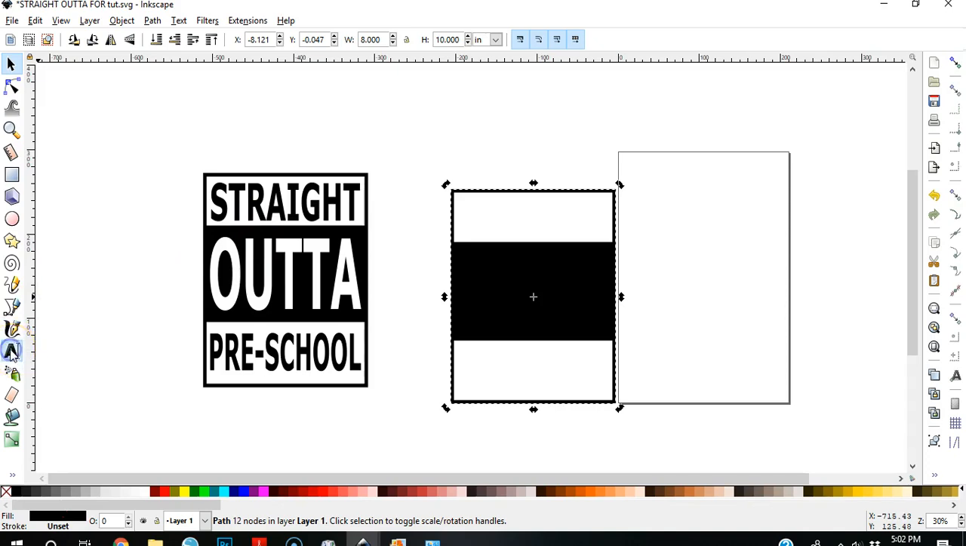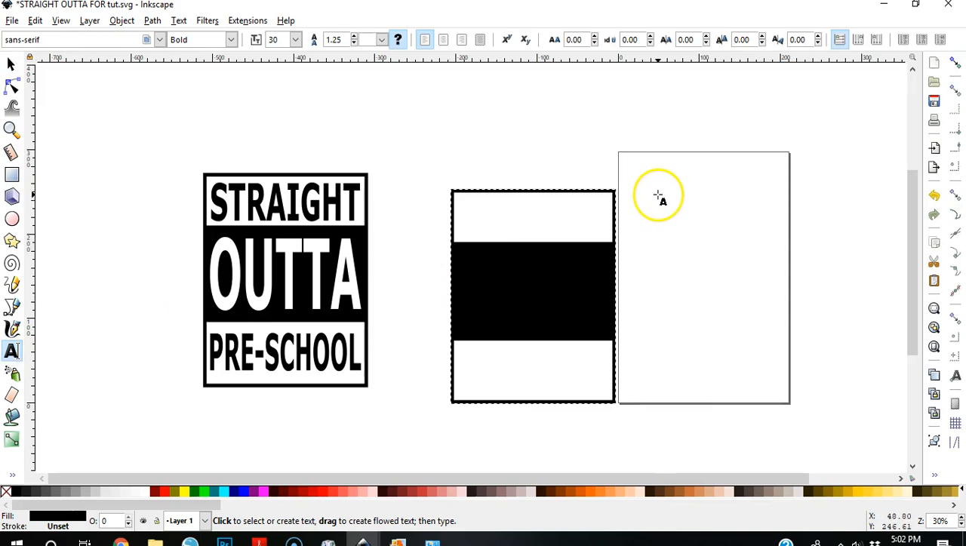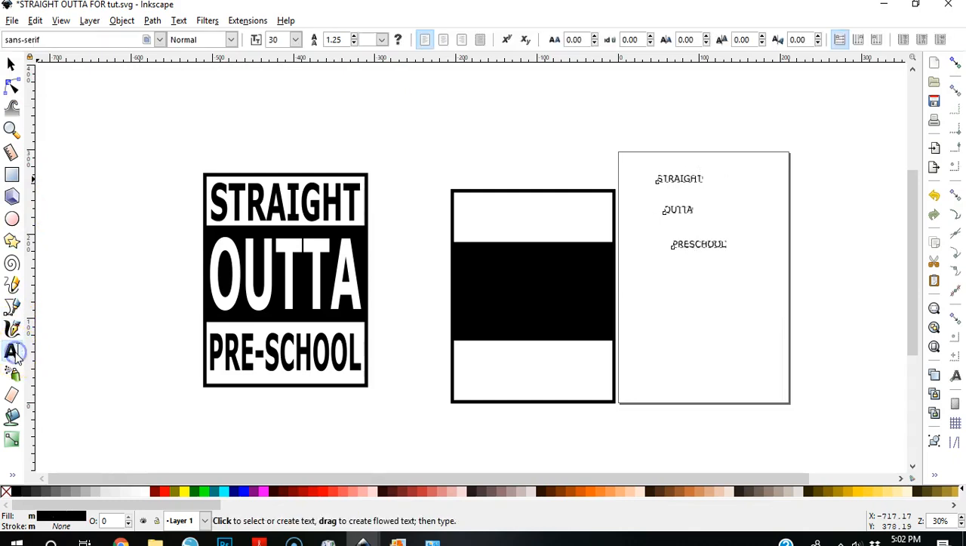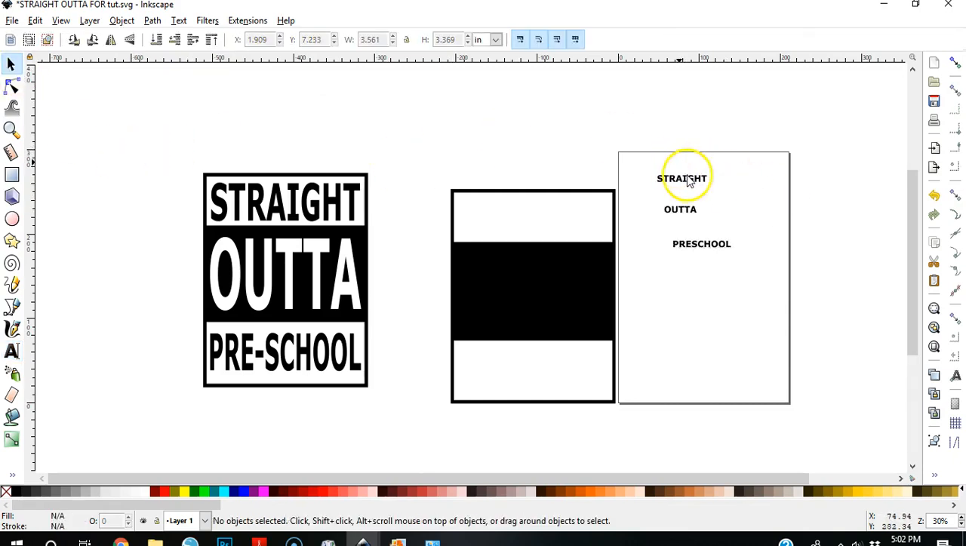Then we go to text, create text here: capital letters Straight, capital letters Outta, and then capital letters Preschool. Okay, I will select all of them, and then I'll go to text again and make it bold. Okay, bold.